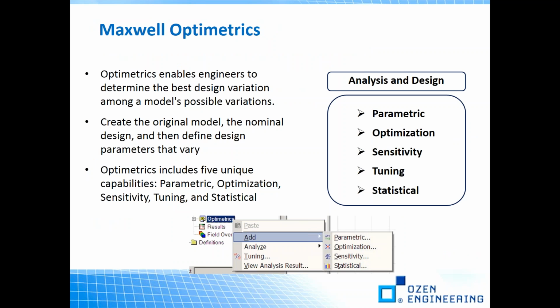One of the other features that helps you a lot in your design process is Optimetric. Optimetric consists of parametric analysis, optimization, sensitivity, tuning, and statistical analysis. Using these features helps you to find the best values for your parameters to have the best performance of your device. So this is a very helpful feature in the designs.